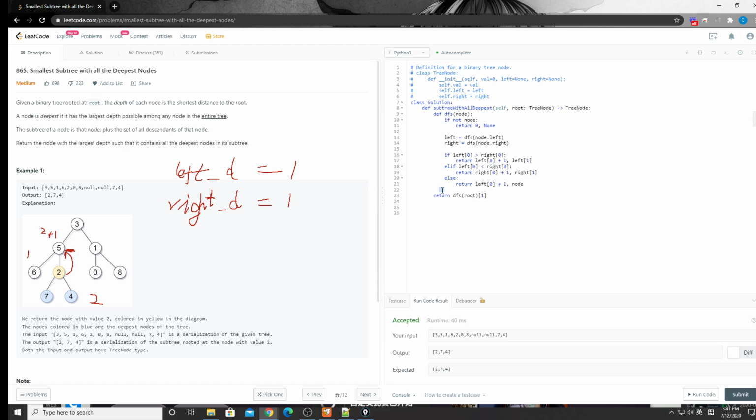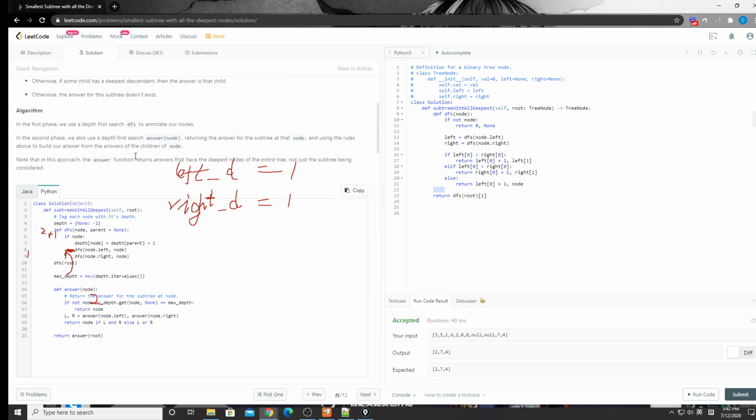Cool, I think that's it for this problem. I hope I explained it a little better. I know there are some other ways you can do it. One of the other ways is more complicated. Basically, you find all the nodes that have the biggest length.